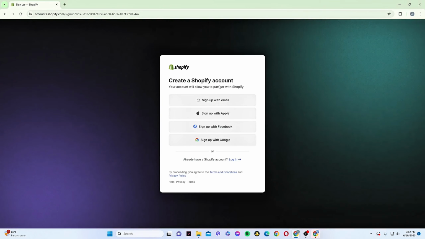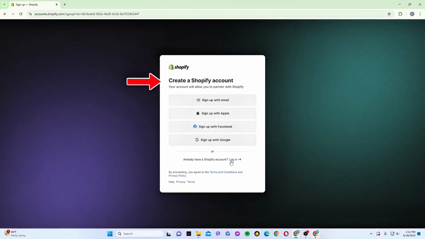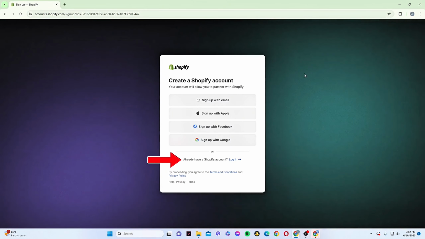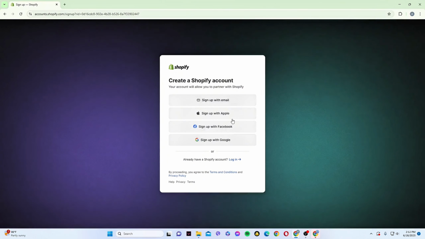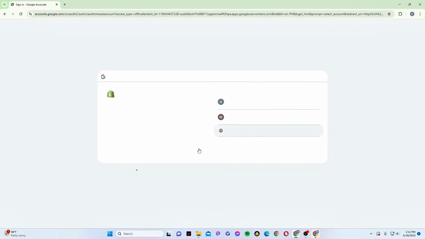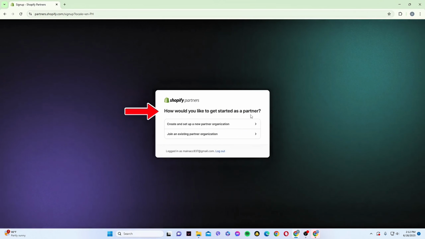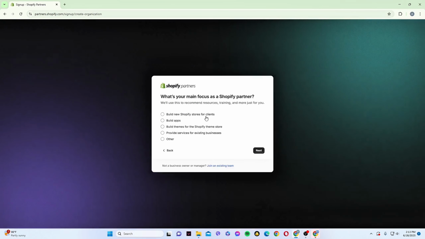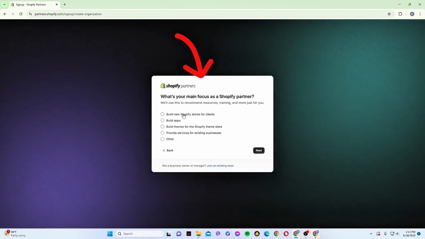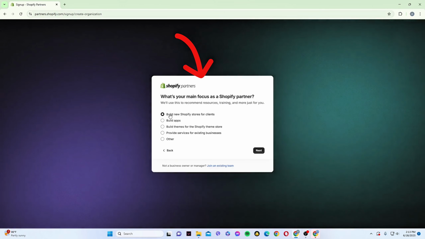Now you can either create a Shopify account or log into your existing one. For here, I will create a new one by using my Google account. Now just answer how you would like to get started as a partner. Then just answer the question provided by Shopify and click on next.